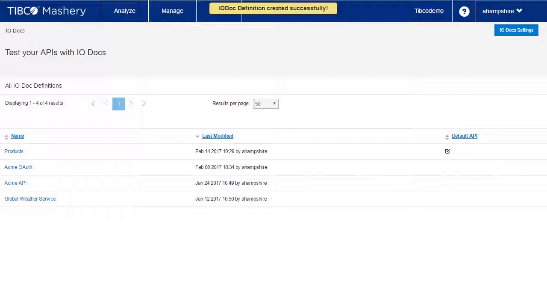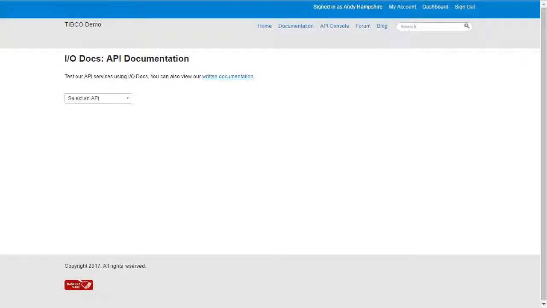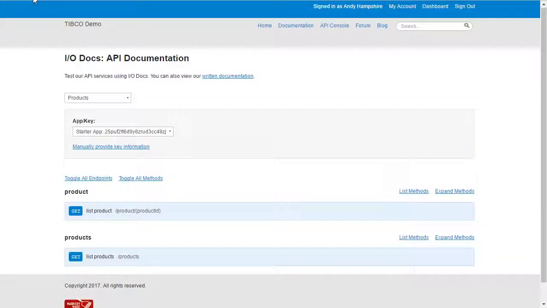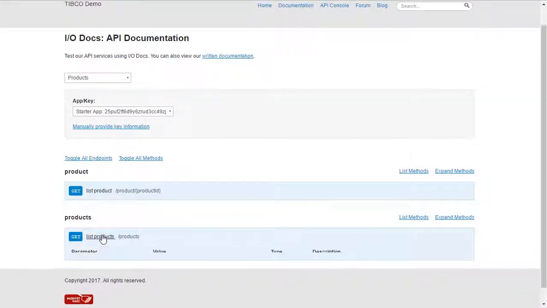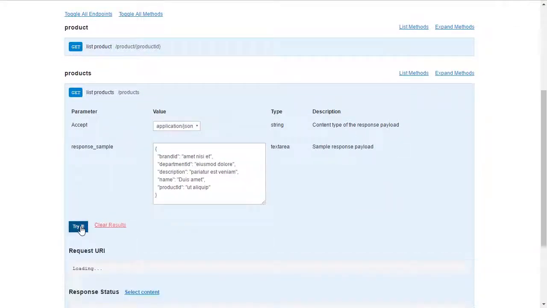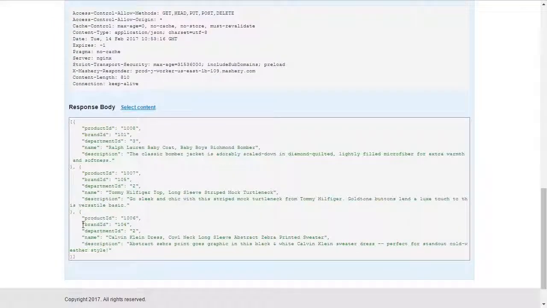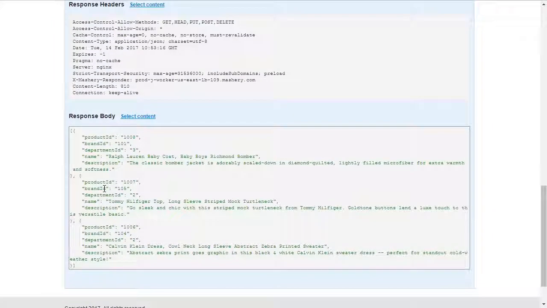Navigate to the portal, refresh, and the API is displayed. Finally, we can now test the APIs in the portal to mimic the developer experience. Click on List Products and then the Try It button. We see the result from the mock application.